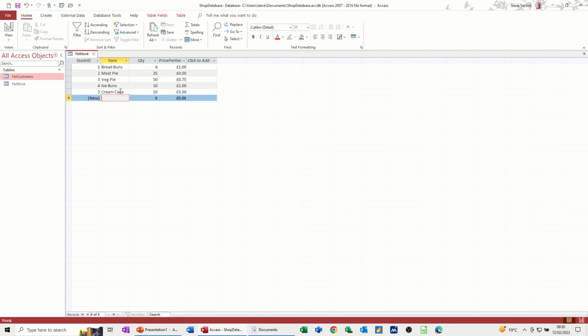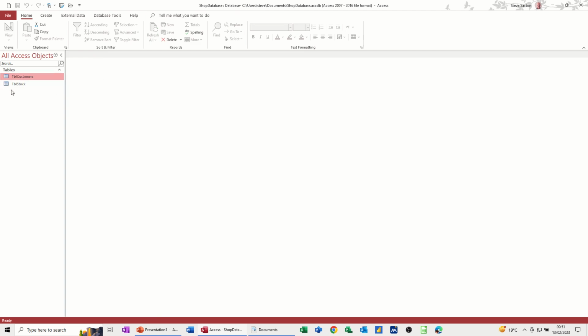So I've just added a few items there, so that's got some figures there. There's no VAT or anything like that on small shop sales, so that's okay. I don't need to do a calculation field, although there is an option to do calculations at the table level if you so wish, but I'm just going to close that now. So I've got customers and I've got a stock.